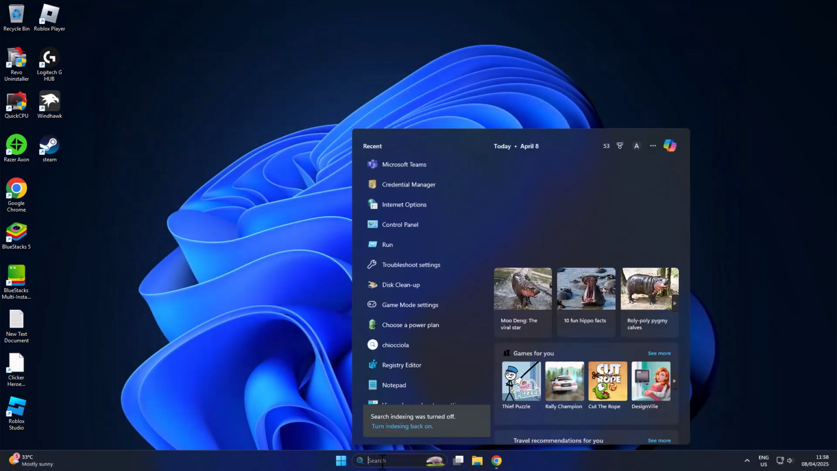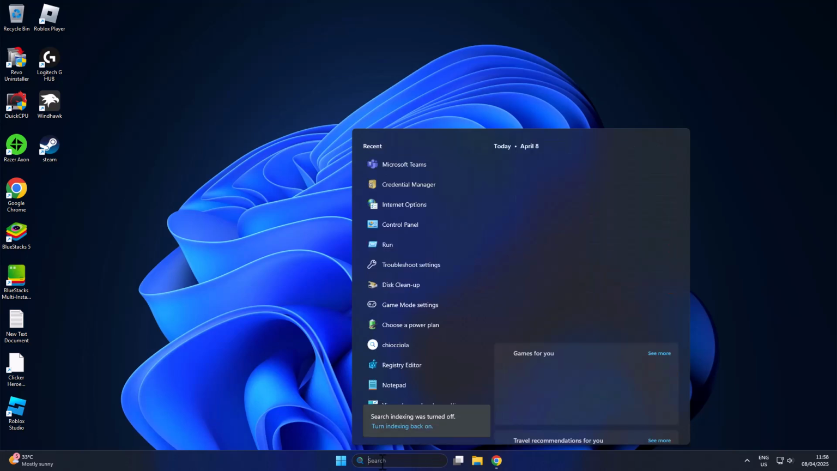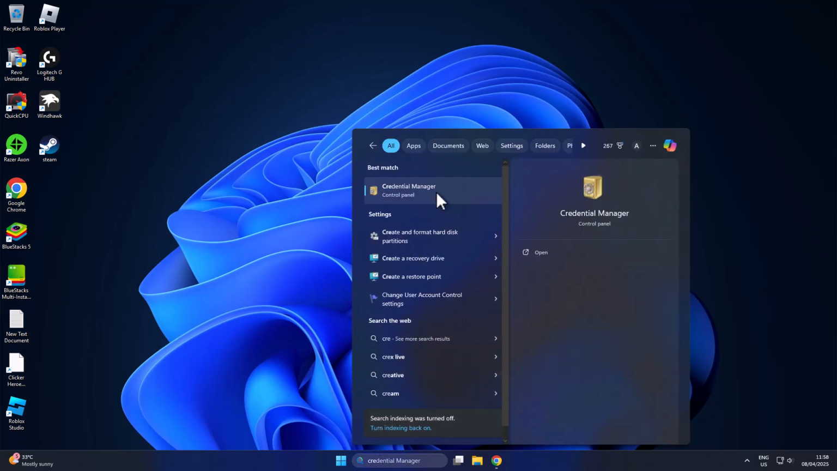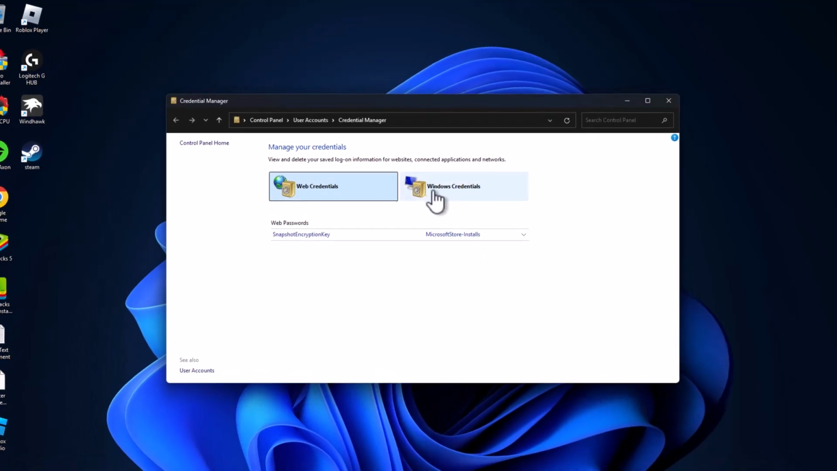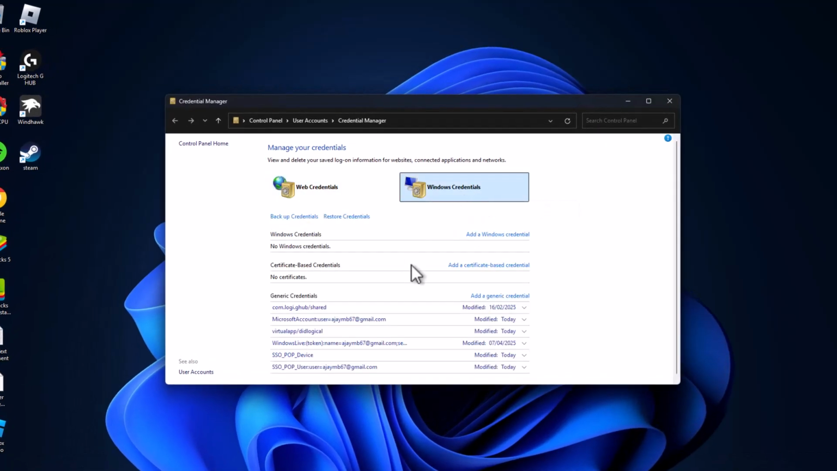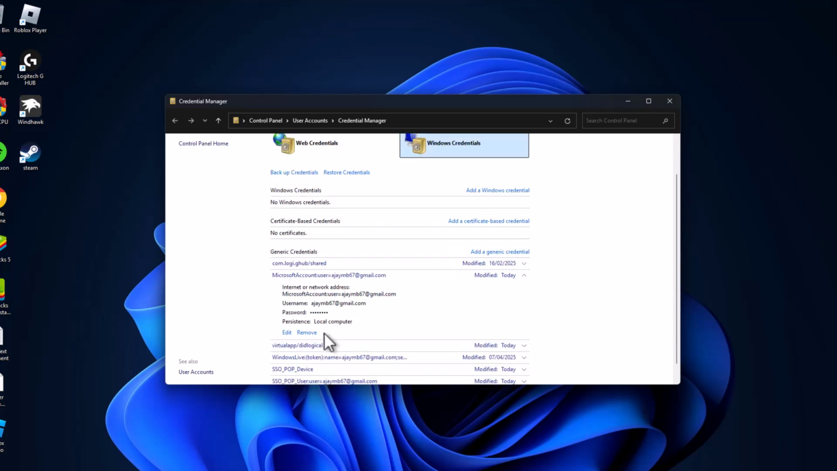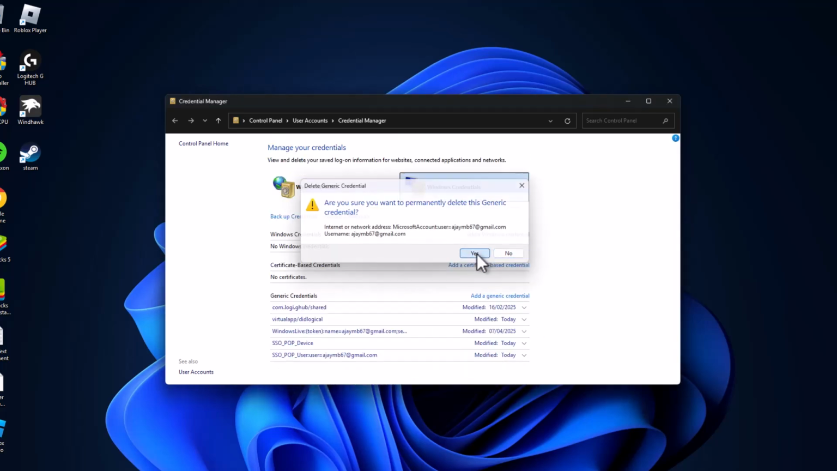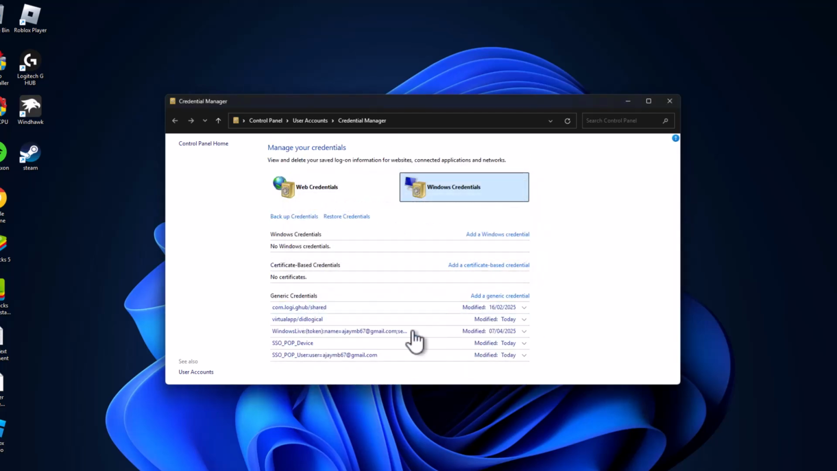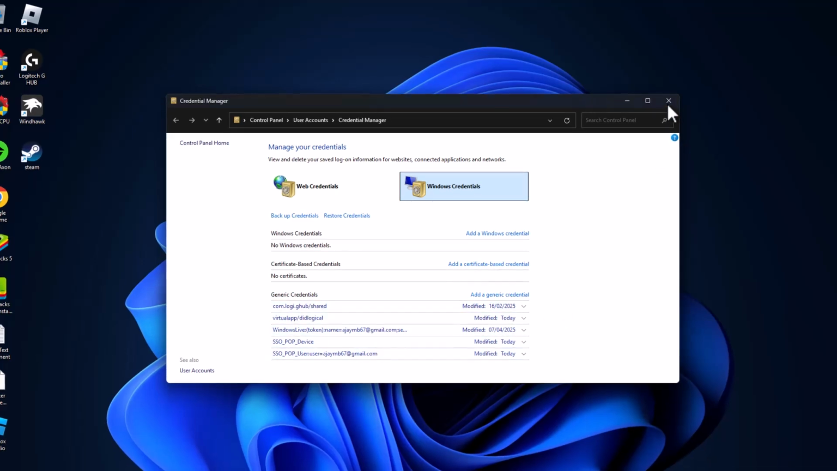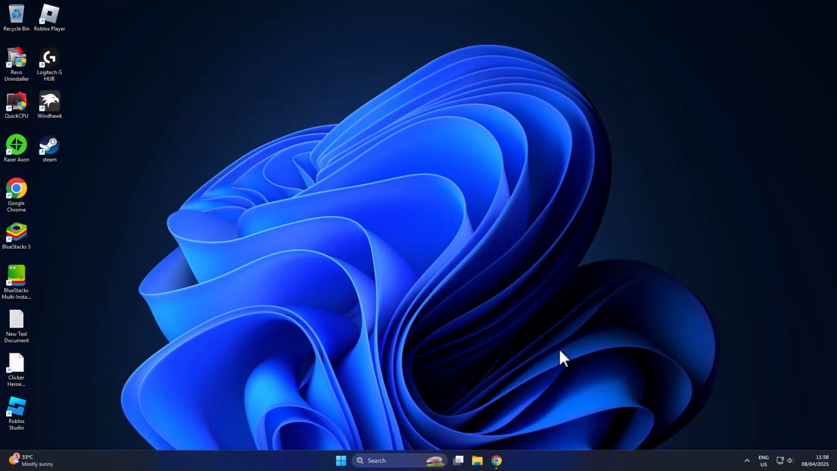Now go to search menu and type credential manager. Click on open it. Select Windows credentials. Locate and remove any stored credentials related to Microsoft Teams. Click on this drop down and select the remove option related to it. After doing it, just close this here and restart Teams and re-enter your login details.